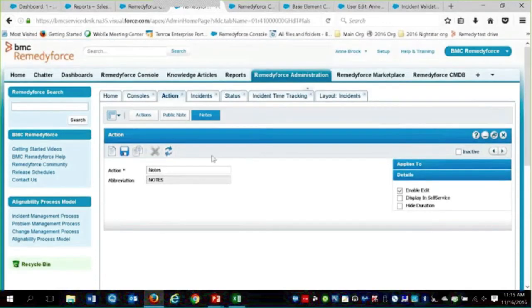And maybe I should rename this one to private notes in my system, just so I know that it is private. It will not appear in the end user. But that way you make sure your technicians know what's going on and whether something's going to appear in self-service. So that is one of the things I like to do for my end users, is make sure I have some public actions that they will see.